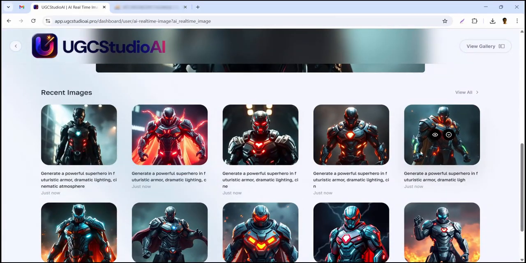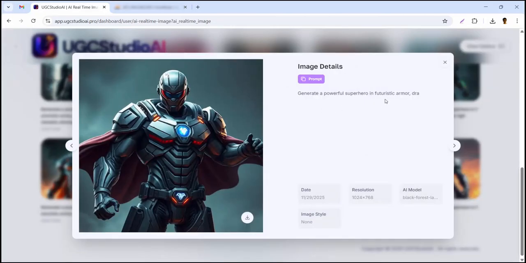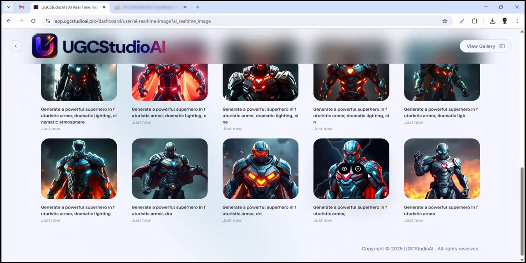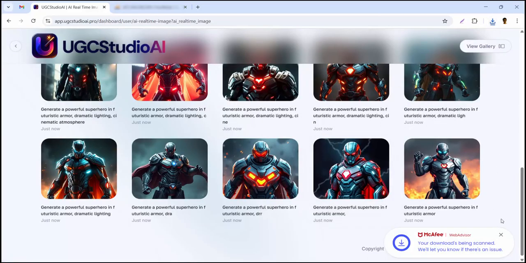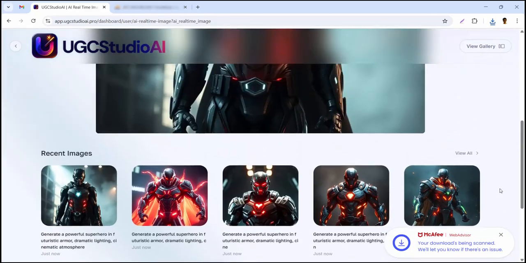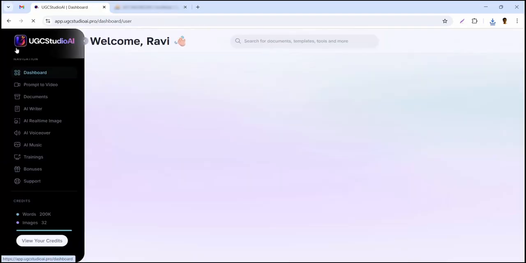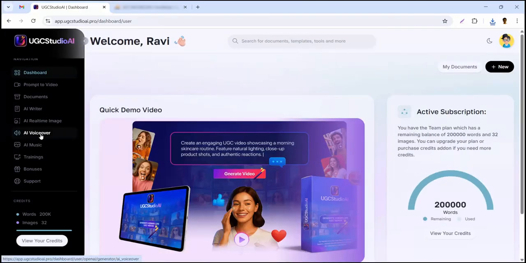If we scroll down, you'll notice that every version generated from your prompt is automatically saved in your library. You can preview any version, compare them, download, or use them directly in your projects. This makes experimenting effortless. You can refine ideas, iterate faster, and get the perfect visual without waiting for long render times. Now let's head over to the AI Voiceovers module.